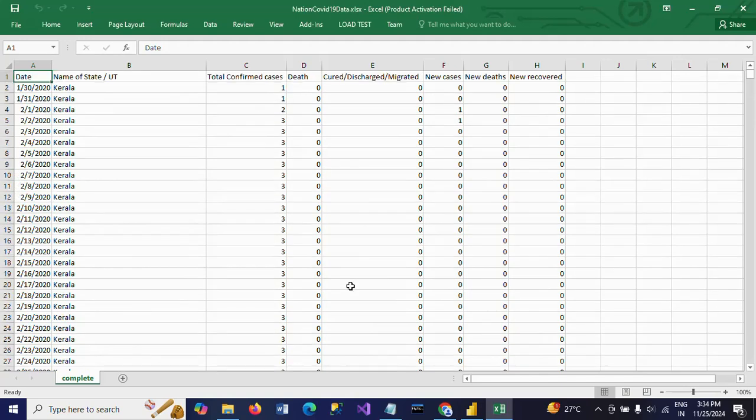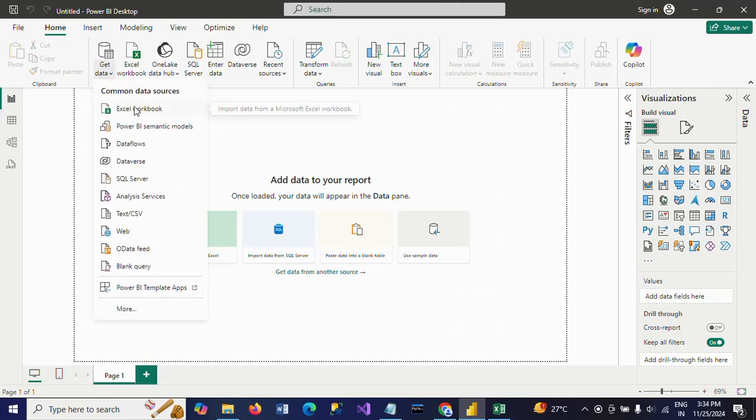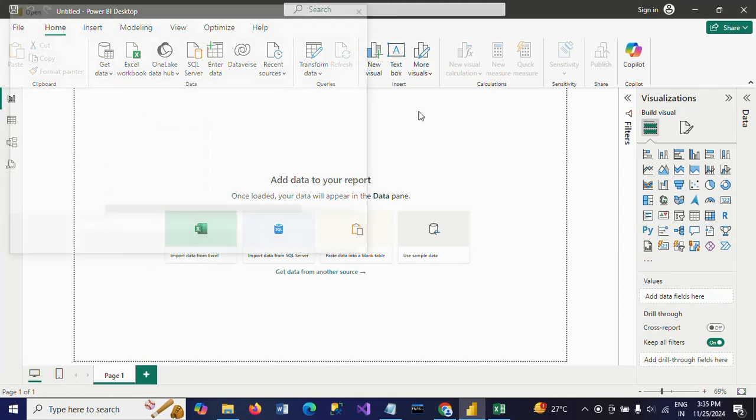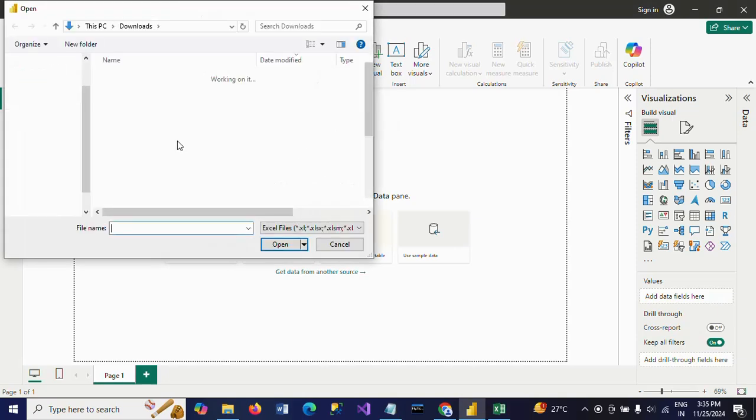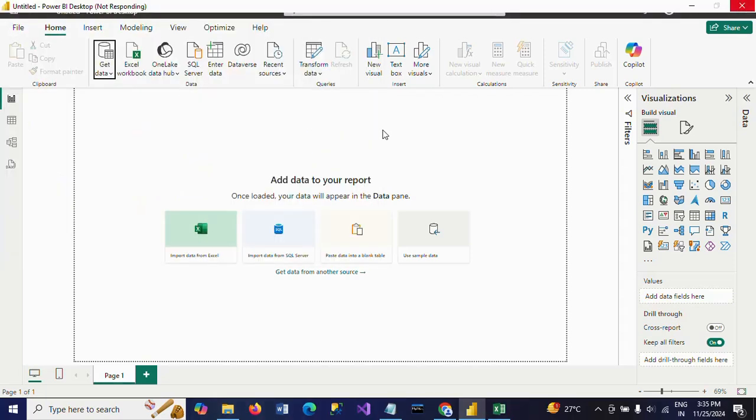The date, name of the state or union territory, total confirmed cases, deaths, all these details are there in the sheet. Now I want to load this sheet into Power BI Desktop. So get started and connect with the Excel workbook. It asks for the location. This is my Excel sheet, national COVID-19 data. Now it is getting loaded.